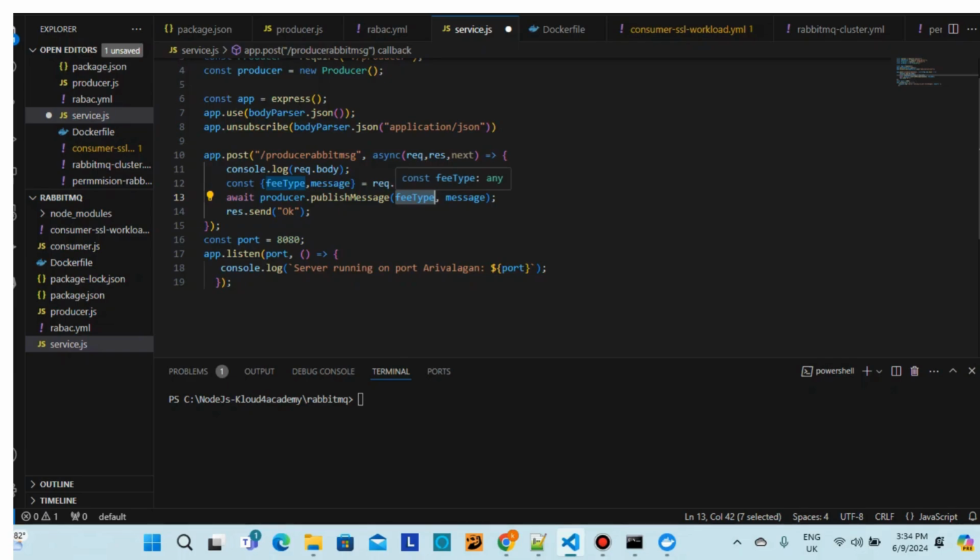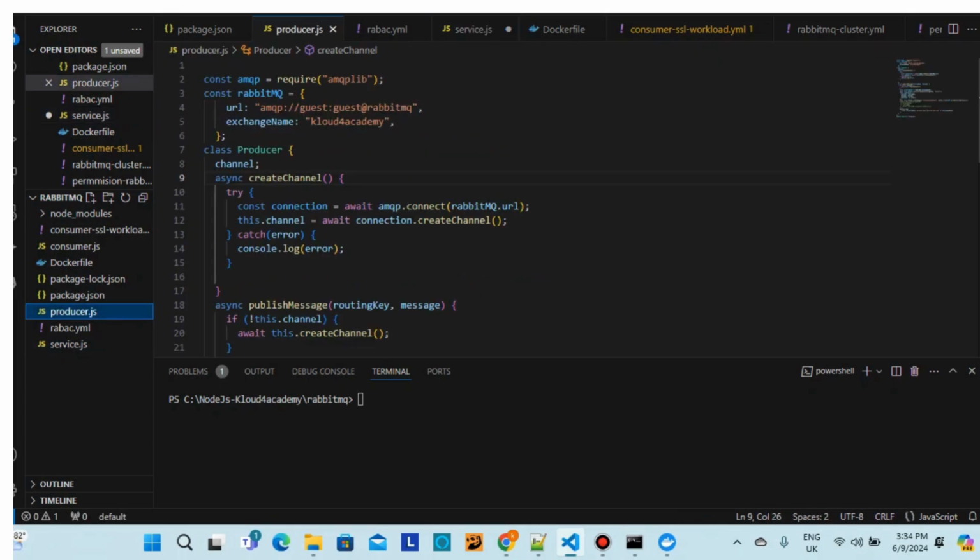When you are publishing the message, it will go to the exchange, and the exchange will direct the message to the particular, respective queue, right? And then what message it has to carry. If you see the publisher, this method is in the producer class, in the producer.js file. If you see there, we require the AMQP lib module, and then RabbitMQ, AMQ guest is the username, guest user.